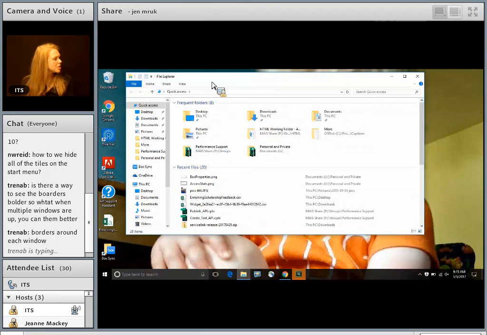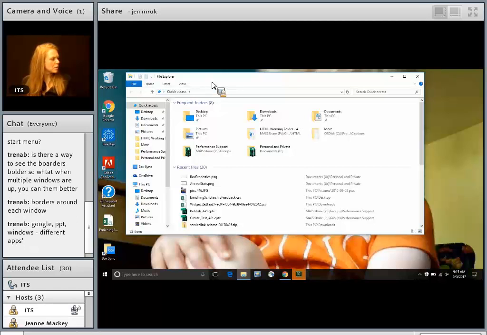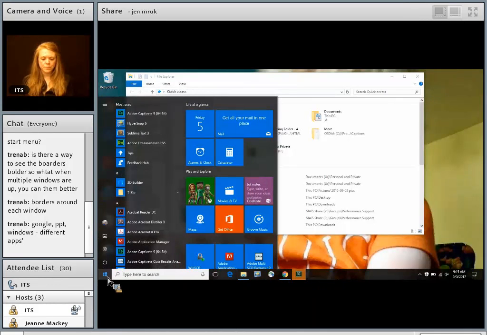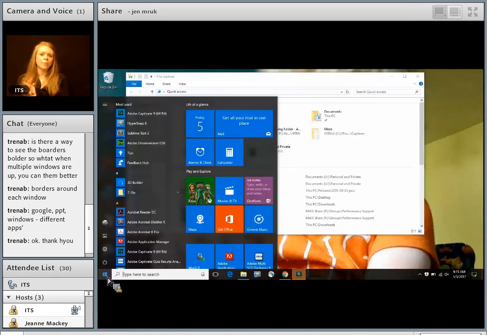Micah, do you know? So if you have one open on top of everything else, it should have a little bit of a shadow to it so you can see the border. If that's not enough contrast, I think you could probably turn on a high contrast theme for Windows. There's probably some different ones that you can choose from the personalization menu. Yep, that's what I recommend. Does that help answer the question? Yeah. Awesome.